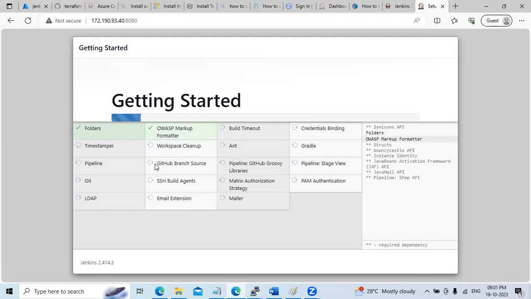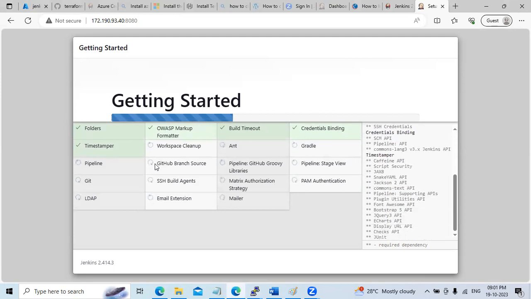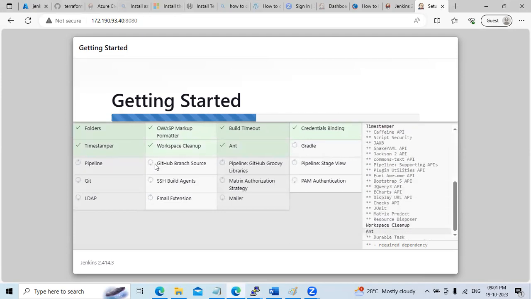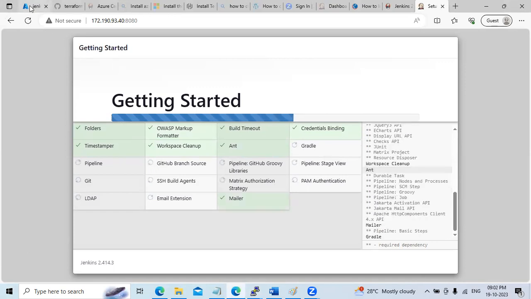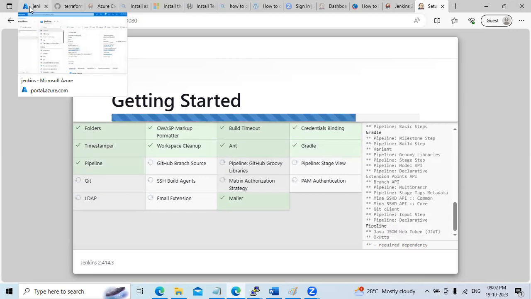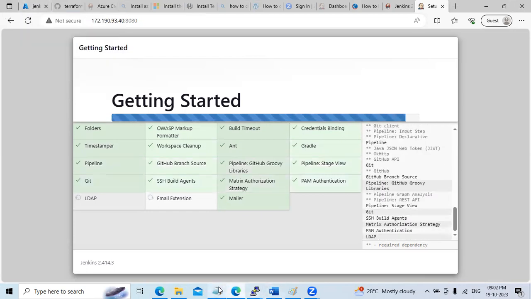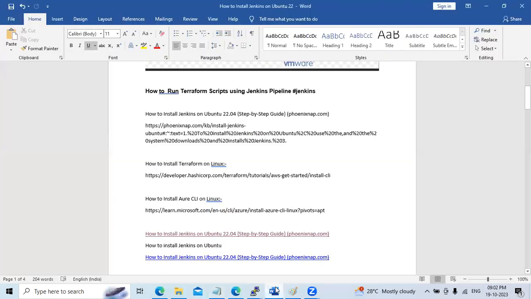So once my Jenkins is ready, what can I do? I can create a Jenkins pipeline. I can create the credentials, which will help to store the credentials of GitHub and the credentials of Azure Service Principal, which I've already shown you in the beginning of the session. And as per our roadmap, we need to install Terraform, right? We need to install Azure CLI. So these two activities are yet to do.